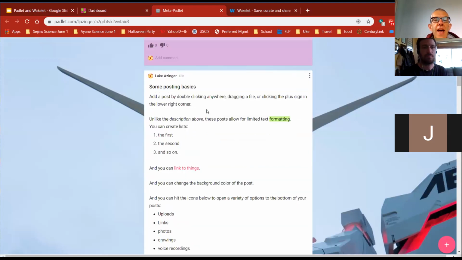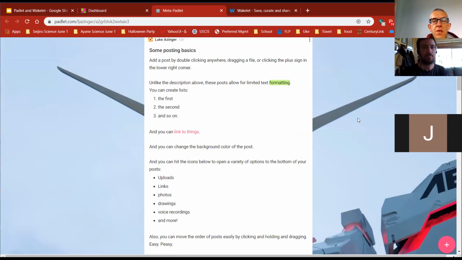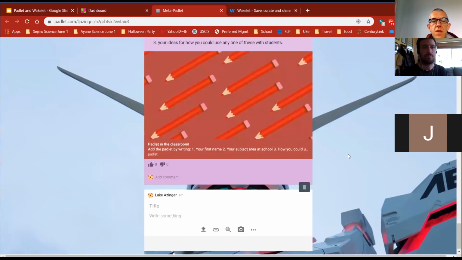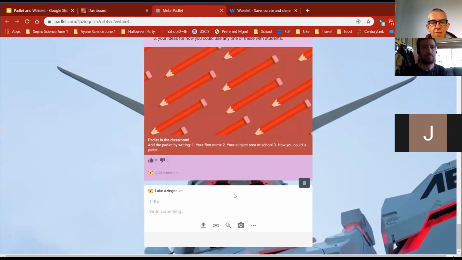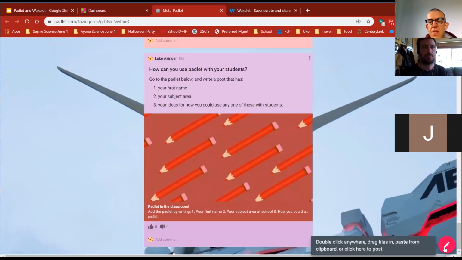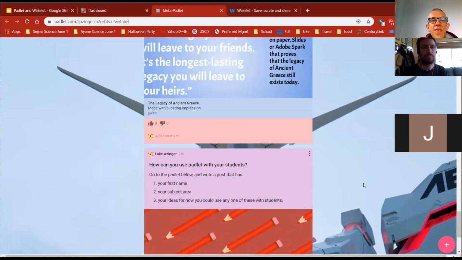Now, the cool thing is every time you post, all you have to do is double click here and it'll start a new pad. So here it is down right here. You can see all I did was double click. There's also the plus symbol down here. You just add a pad that way, or add a post that way. So it's very easy to do.